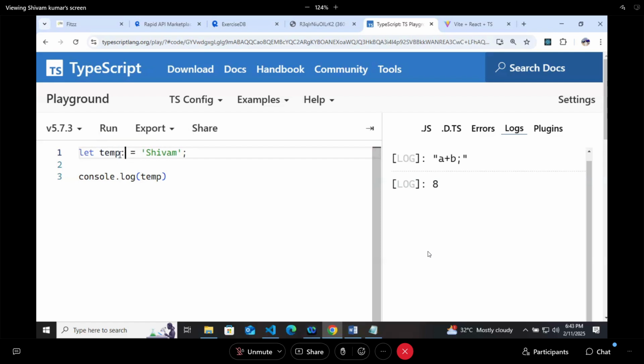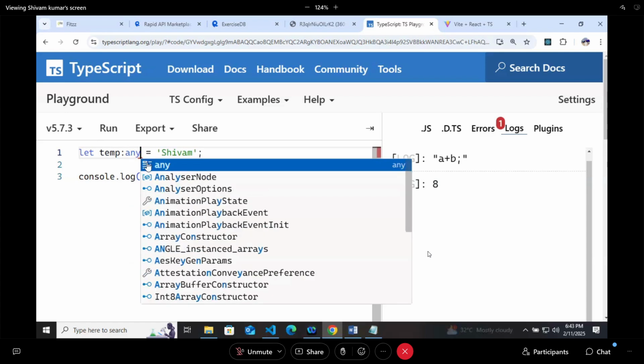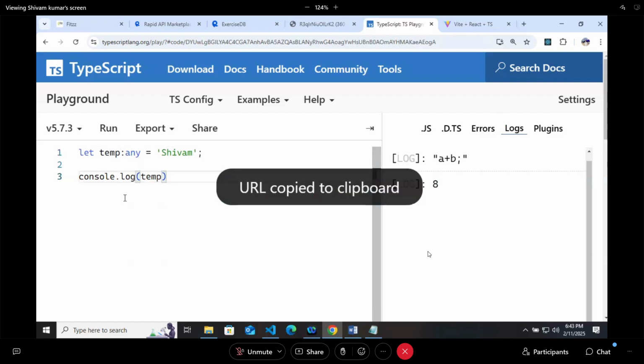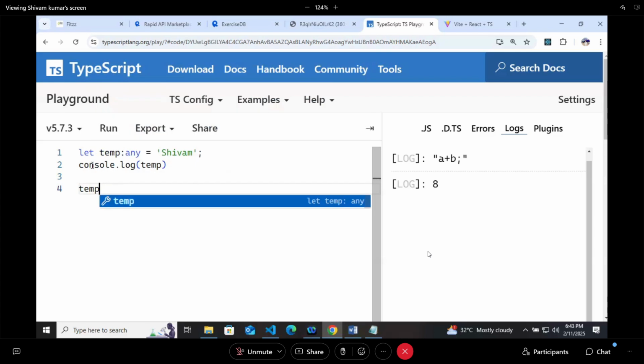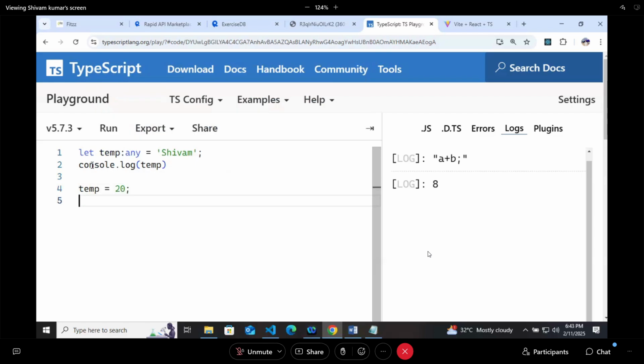For that, there is a type called any. Now this any means it can accept any value. So at the top it is accepting a string value. Now it is accepting a number value, and now it is accepting a boolean value without any error. So if you are writing temp colon any, it will accept any kind of value. But generally this is not a good way to do it, because why are you using TypeScript then?